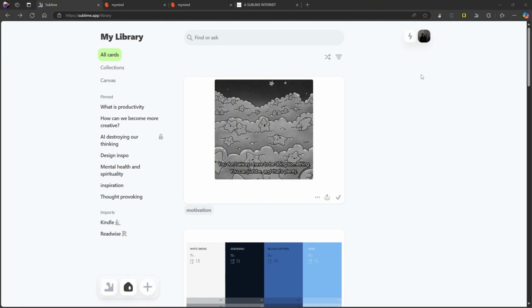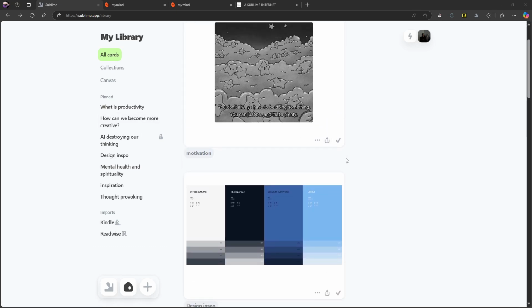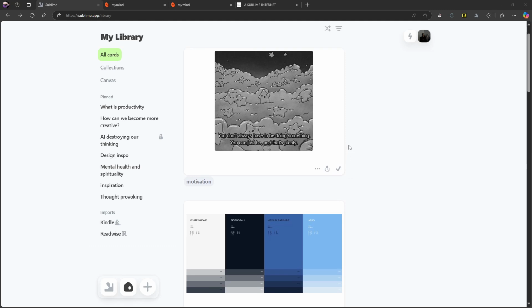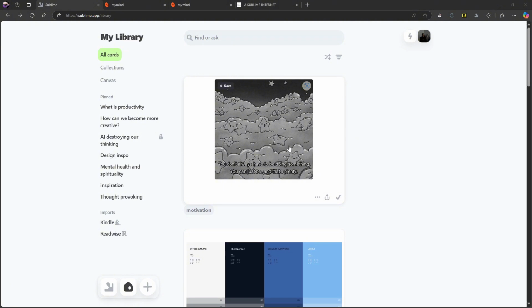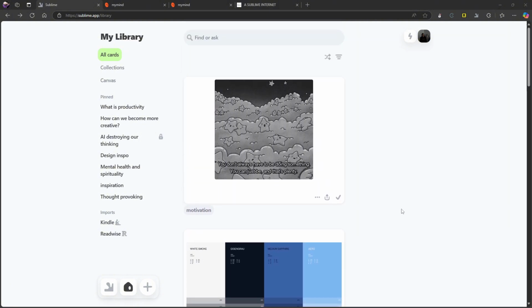But I went, I think, 3.5-4 months without a tool like this until I started using Sublime again and testing it out, and I really liked it. I got the lifetime plan for free, so I decided to put it into use as an inspiration tool.